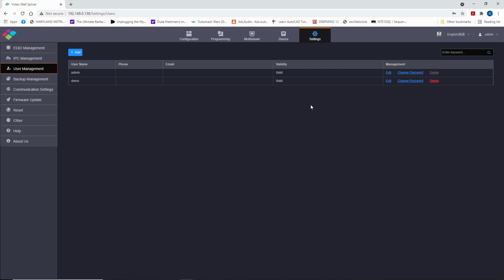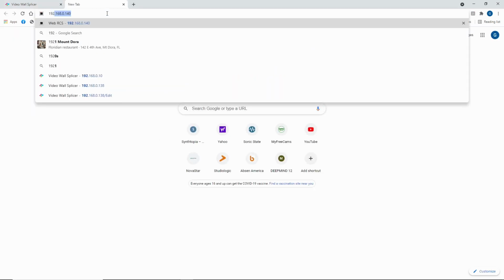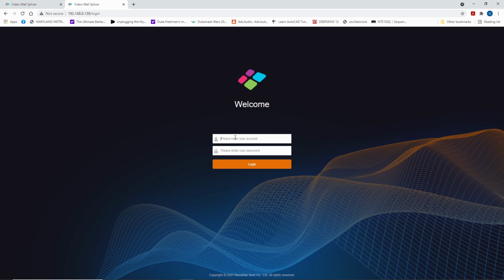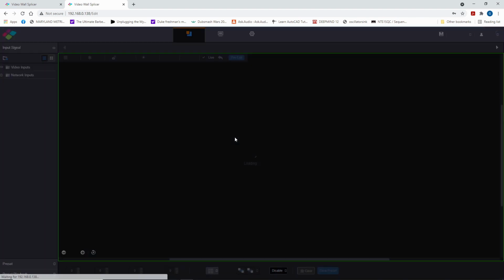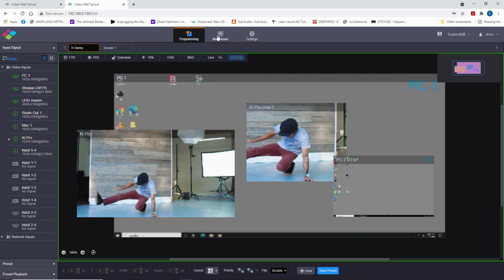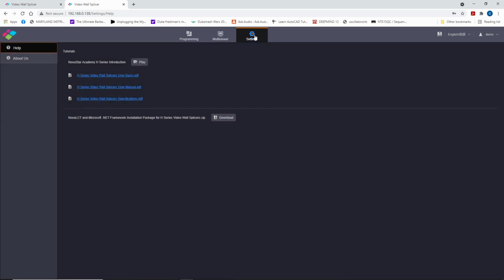And I'm going to show you real quick what demo looks like. So the address of my box, 168.0.138. So it'll get me to the login page. I'm going to log in as demo, and I did demo 1234, login. And this person only has access to the programming page and the Multiviewer page. Well, wait a minute, they have settings page access. They can just go and change it. Well, if you go to the settings page, no, they can't.